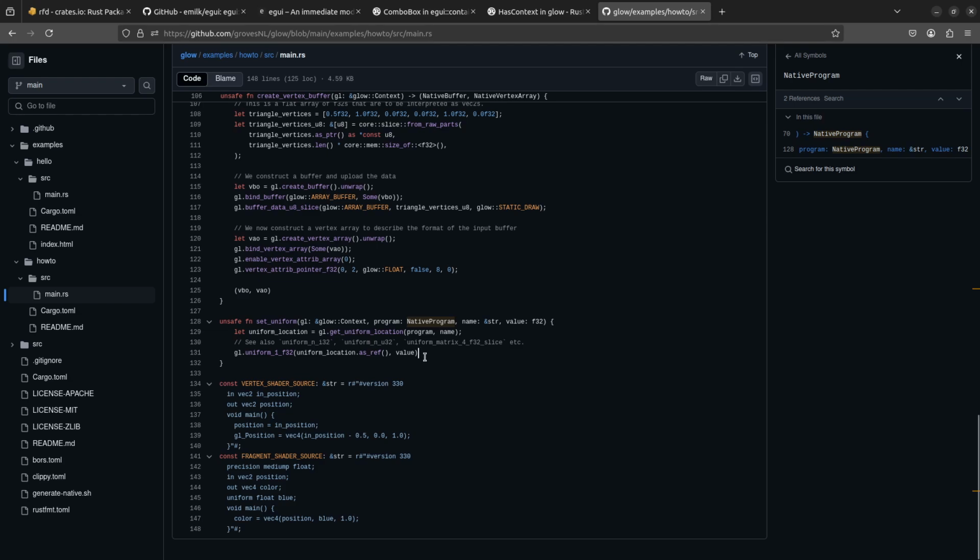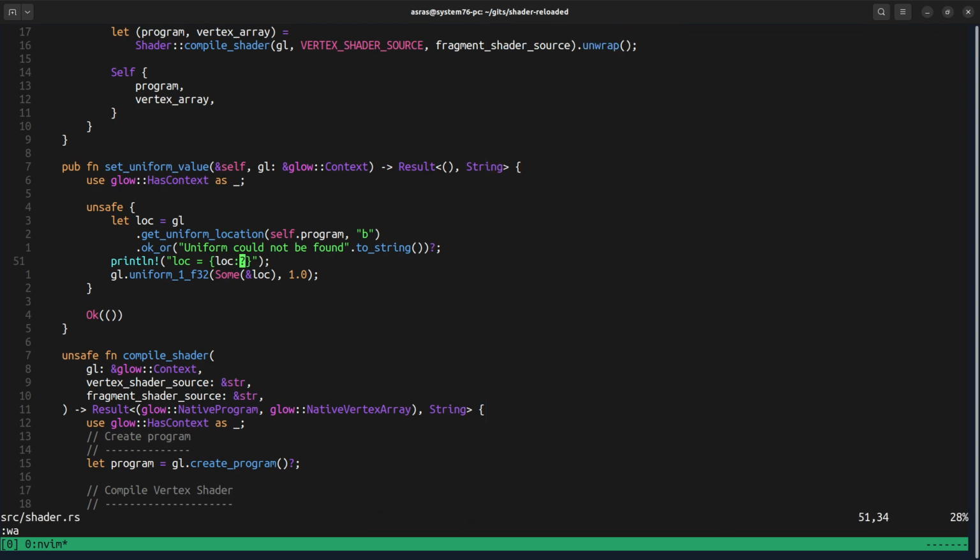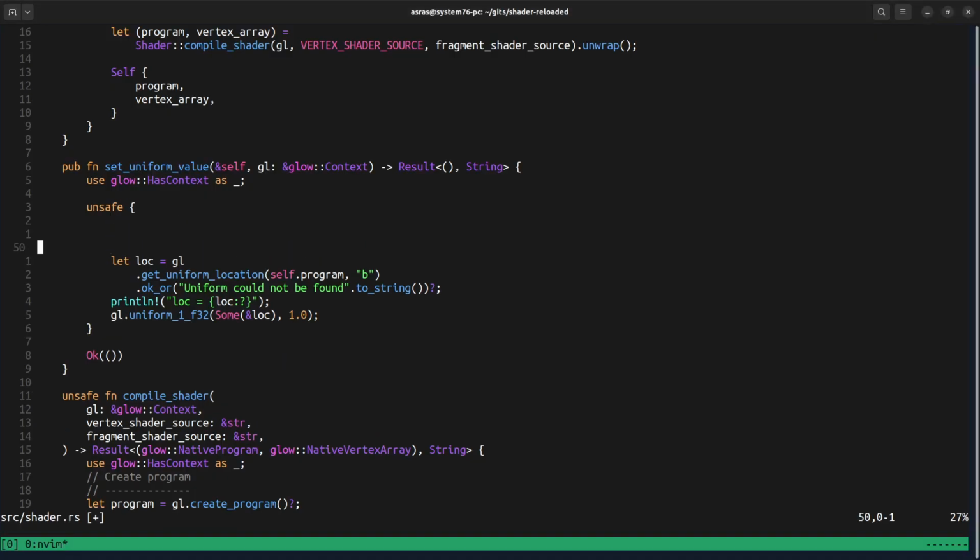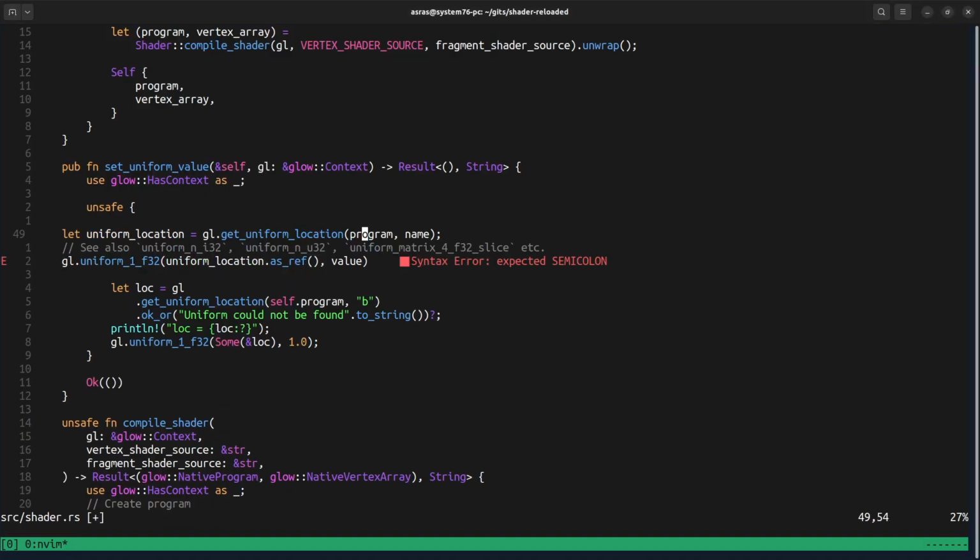Okay, so I found this example. Let's try to actually use an example instead of making it ourselves. So it's unsafe as well. So let's put it into the unsafe block. Get uniform location. We do have that. The program is going to be self.program. The name is going to be B, and that's fine. This stuff uniform. It's basically what we did, I feel like.